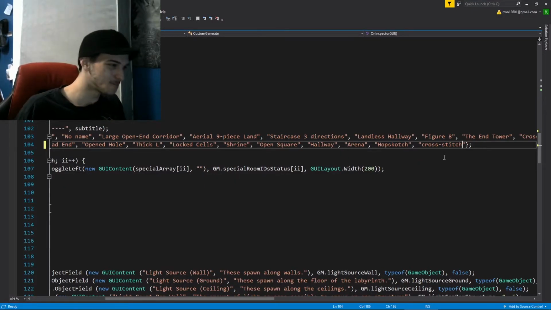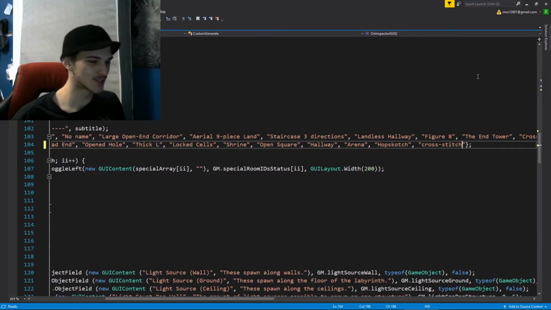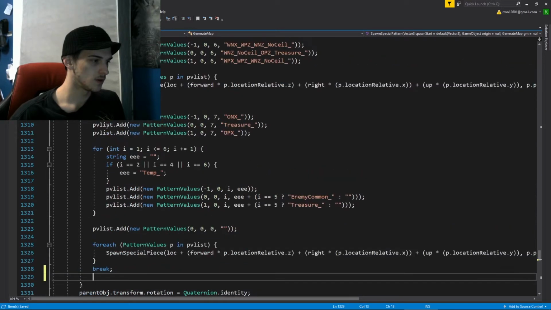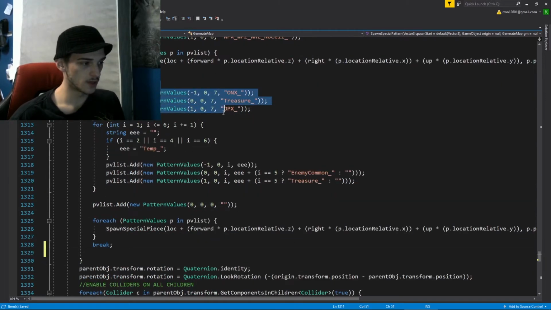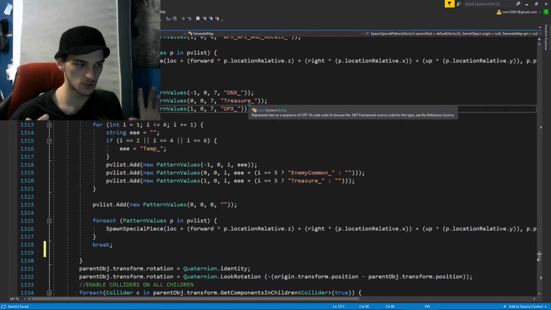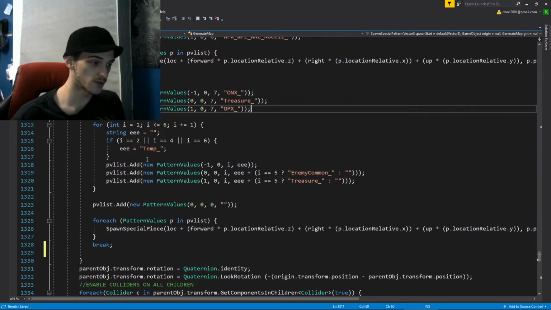Alright, so we got the cross-stitch. We've added it to a list that the game looks at for the special patterns, special chunks, either way. So let's go here. This is the hopscotch code. This one wasn't generated by the program. I did this just using a for loop. It's a lot easier sometimes.